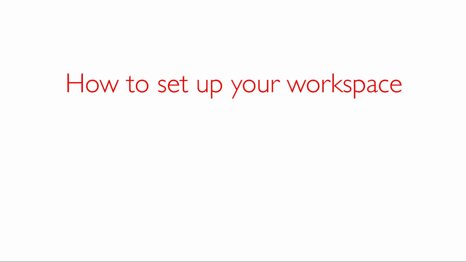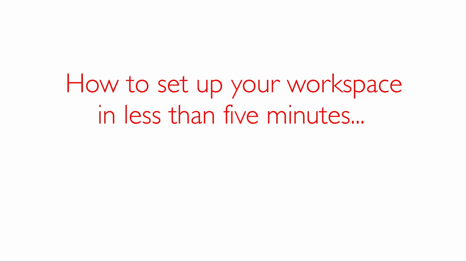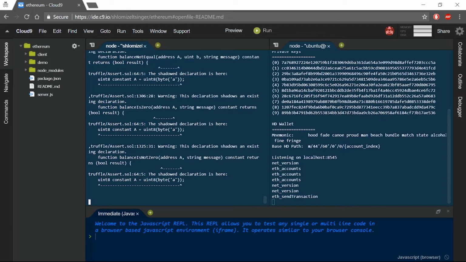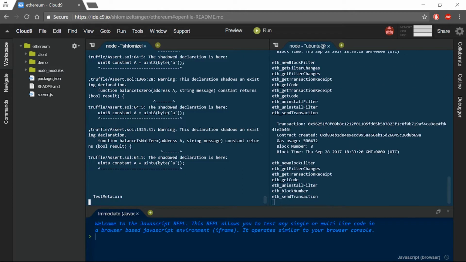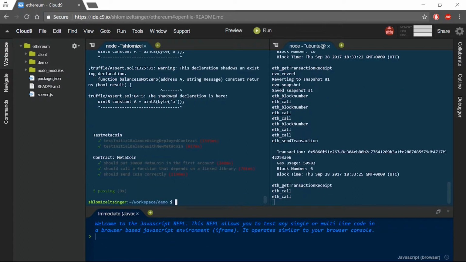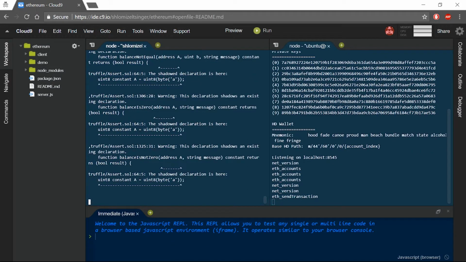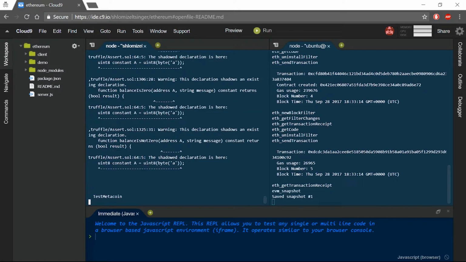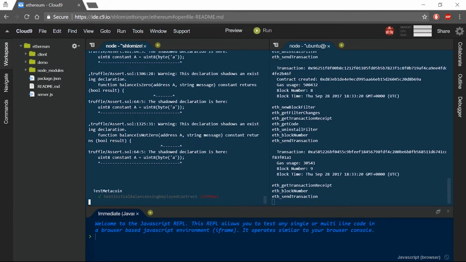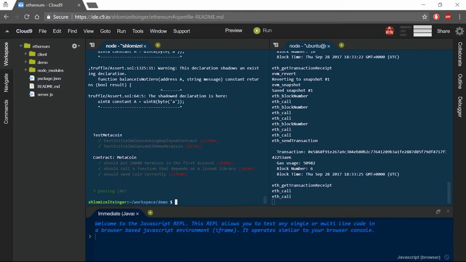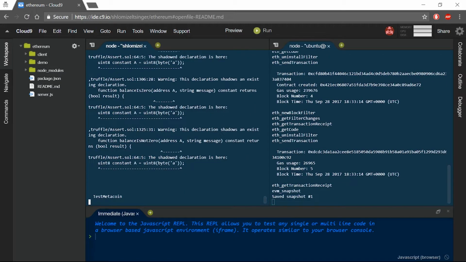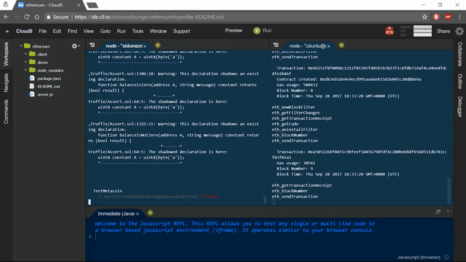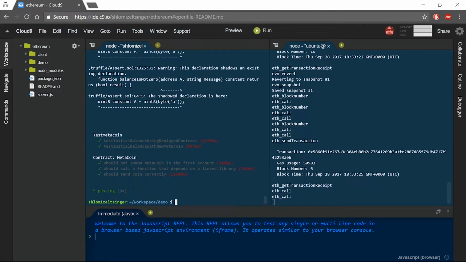How to set up your workspace in less than 5 minutes. To create smart contracts, you will need a proper working environment. In this video, I will show you how you can get a working environment that contains a Ubuntu-based virtual machine in a browser, Node.js, Truffle framework, and TestRPC. With these tools, you will be able to easily create, deploy, and test your smart contracts.